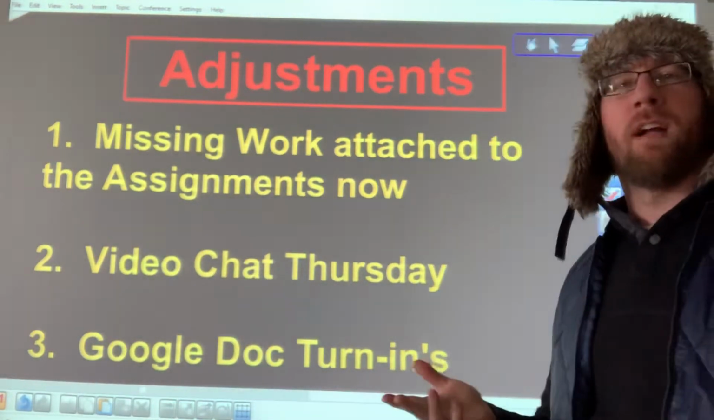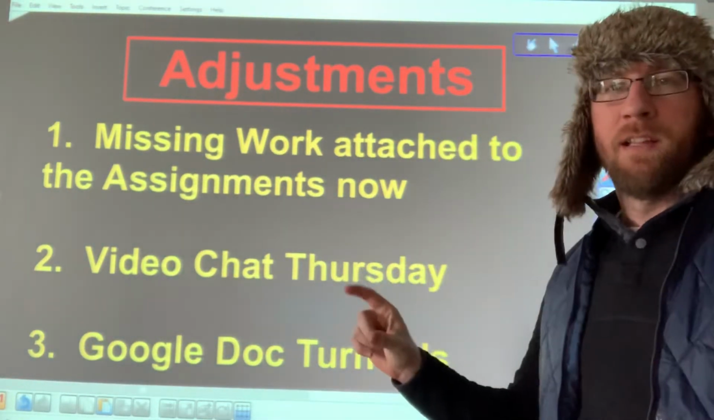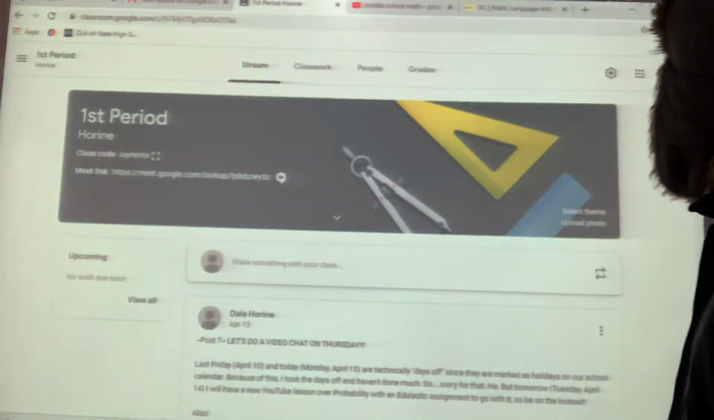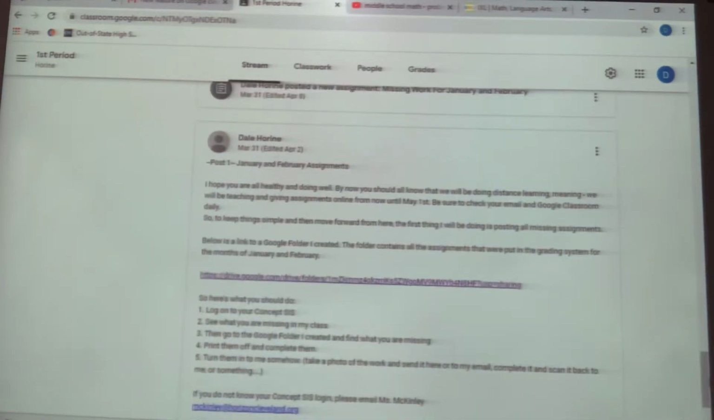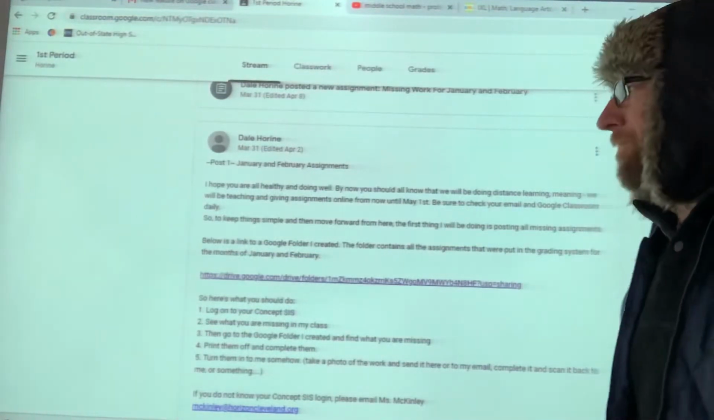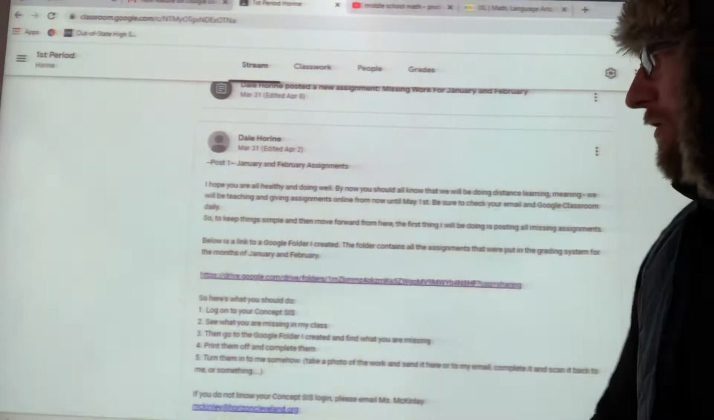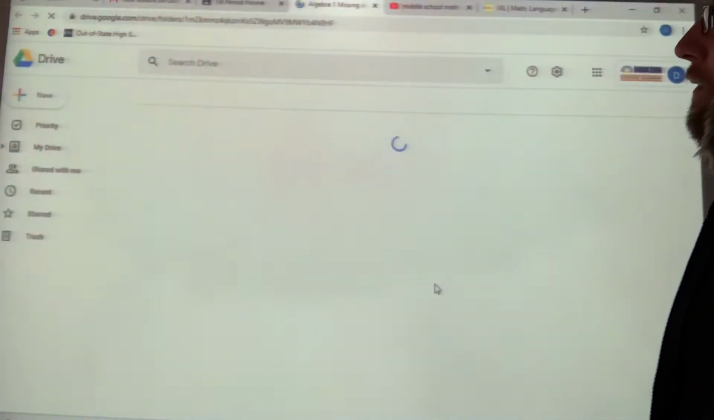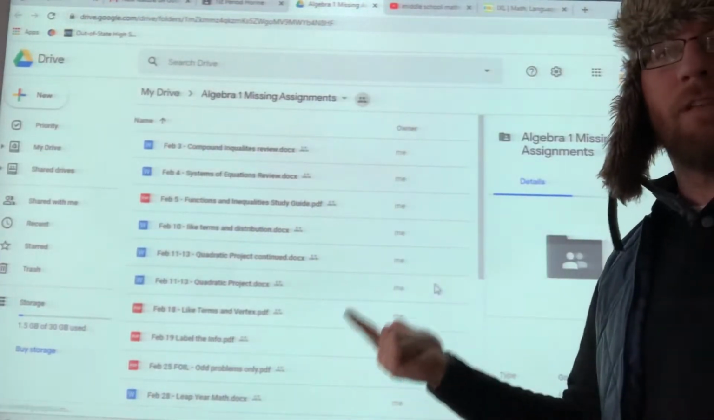Now, previously on Google Classroom, what you would do is you'd go to one of my posts and you would probably click a link that goes to missing stuff. For example, the very first post I ever made on Google Classroom had to deal with missing assignments for January and February. I made this whole post that said, hey, if you're missing stuff, follow these directions, click on this link. If you clicked on this link, it would take you to a folder I made that has all the missing assignments for January and February.